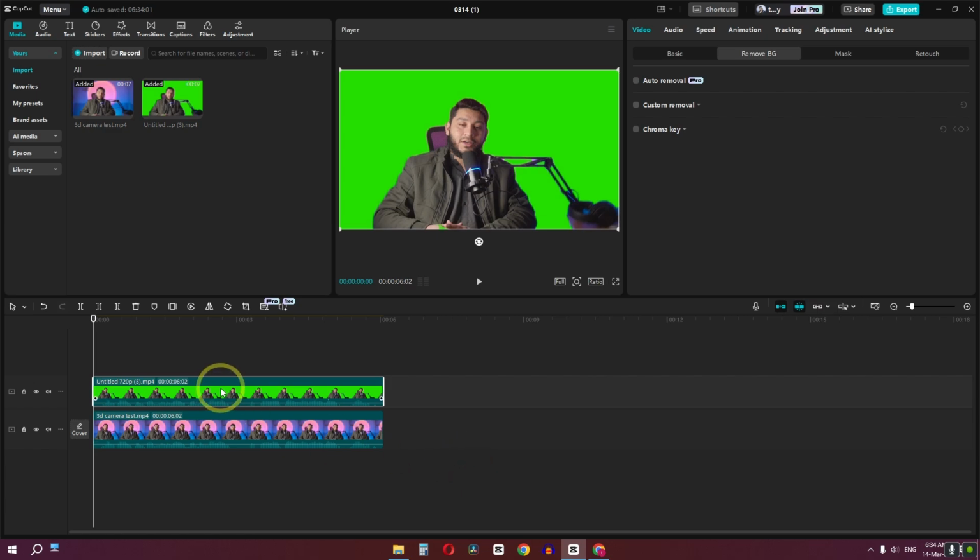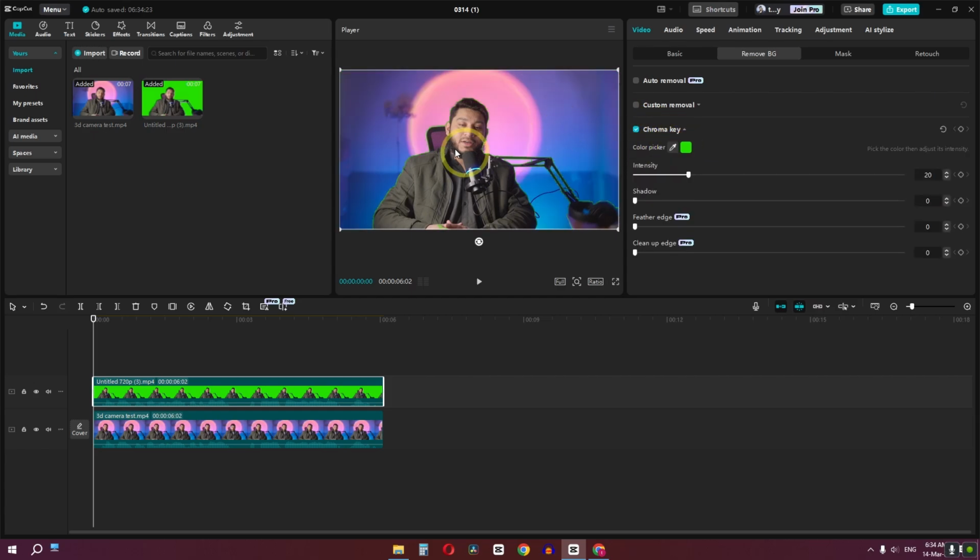Now import your clip in the CapCut timeline, select your video, go to remove background and check chroma key, and now select this color. And now as you can see the background is removed. Now we can increase the intensity. We can also increase the shadow as well.